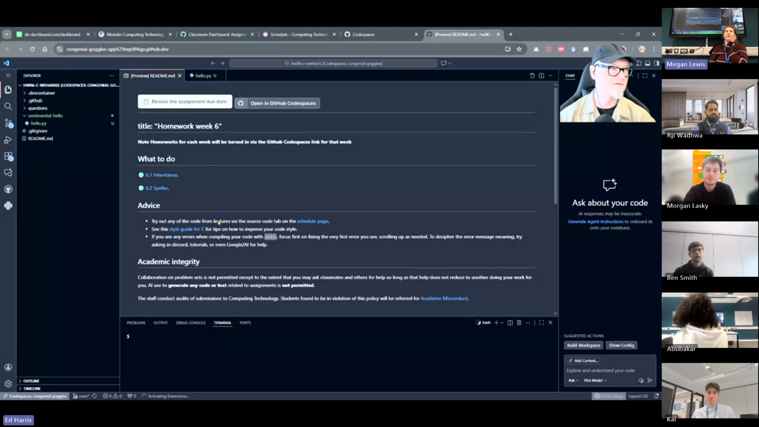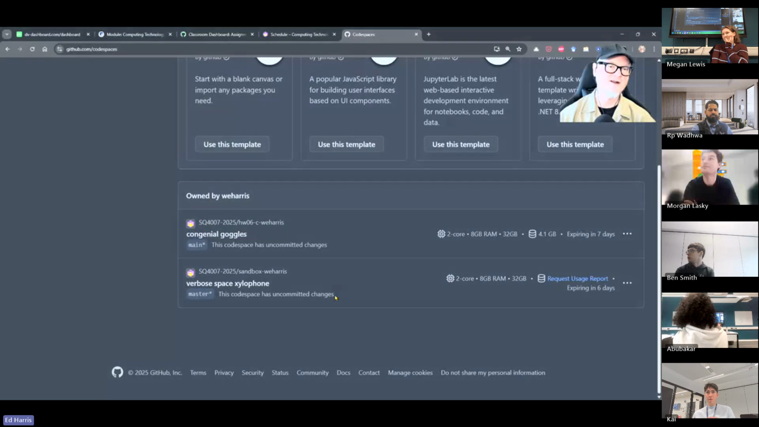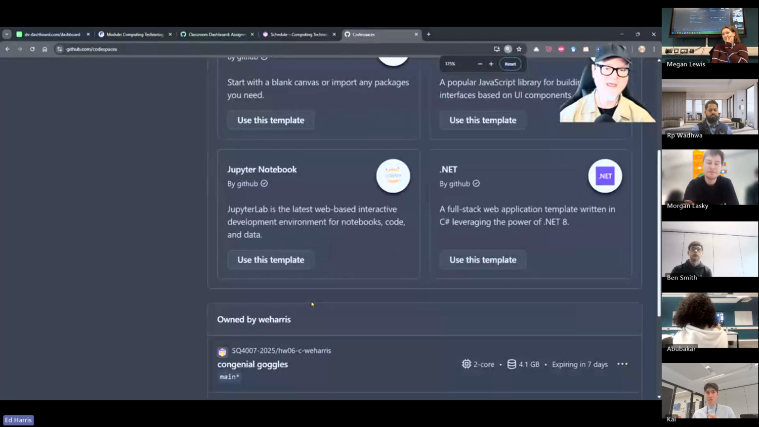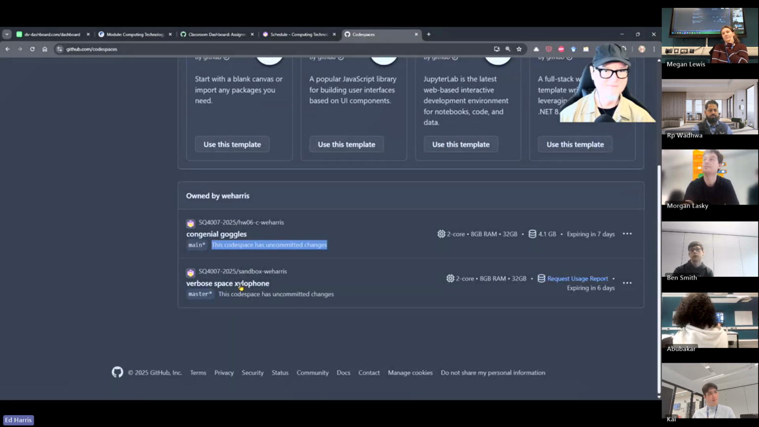Provided you finished it. Provided you, well, yeah, you have to commit and push it. That's right, you have to have saved it. So if you make a mistake and don't commit and push, but I mean, it's hard to make that mistake because it does give you the message right here on the code space page for every one, whether or not you do have uncommitted changes.